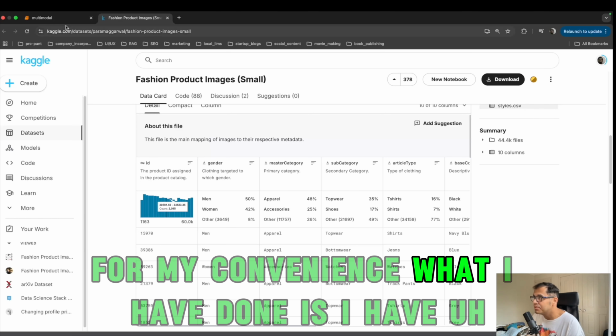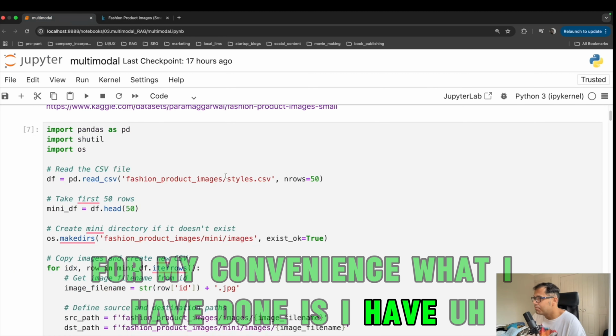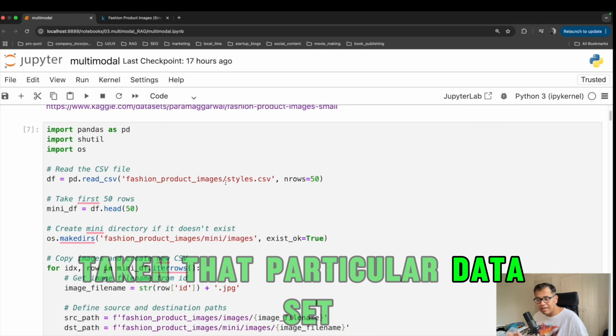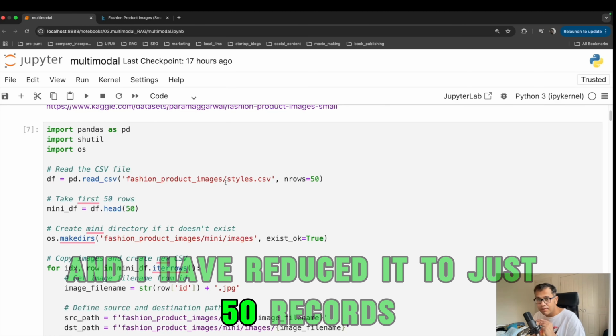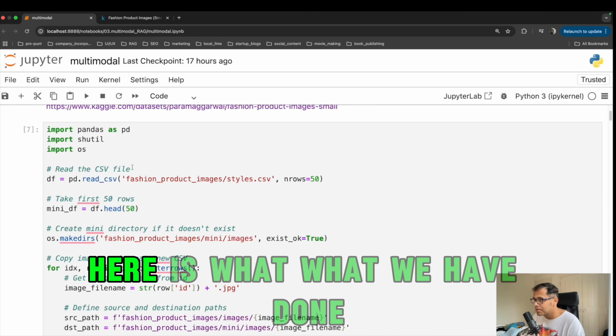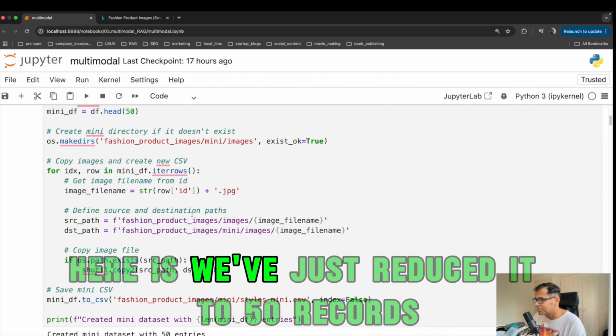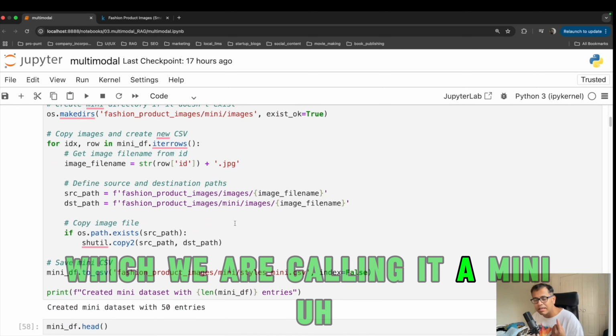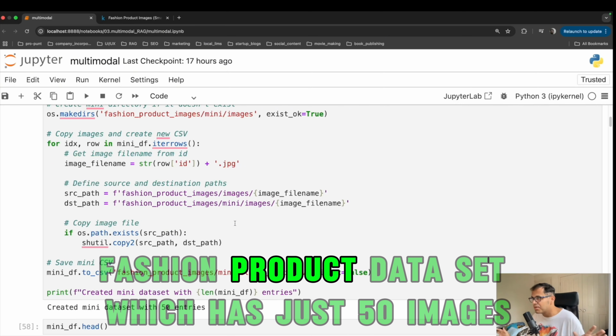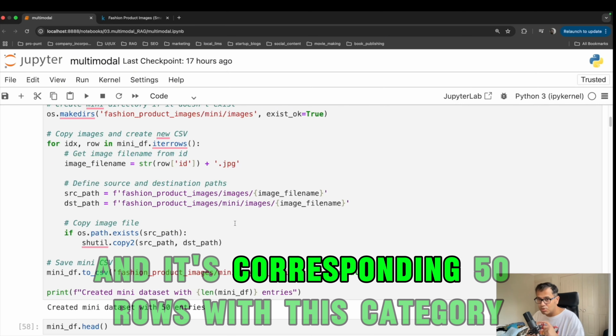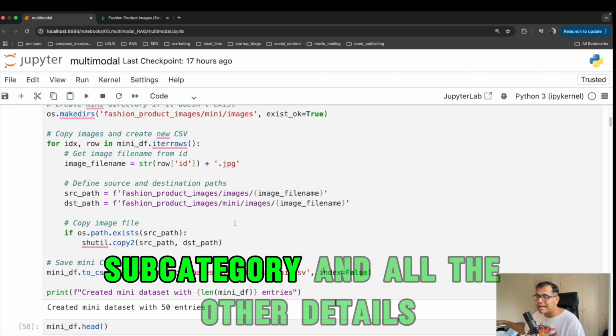For my convenience, I have taken that particular dataset and reduced it to just 50 records. So here we have reduced it to 50 records, which we are calling a mini fashion product dataset, which has just 50 images and its corresponding 50 rows with its category, subcategory, and all the other details.